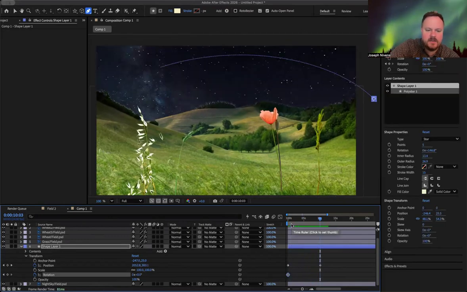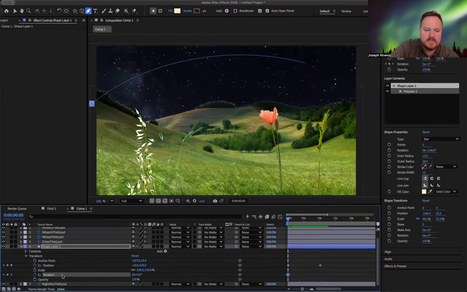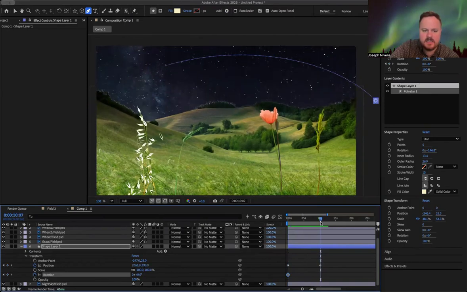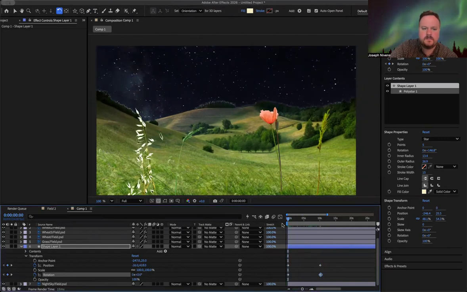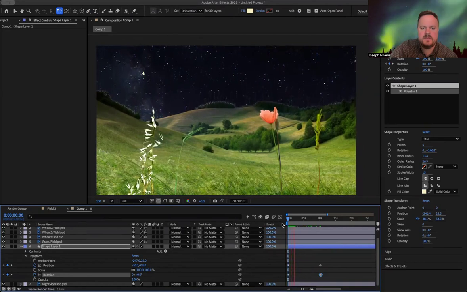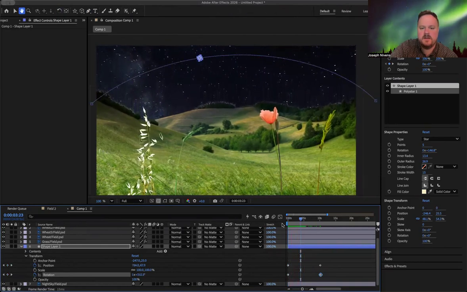So again, just to show you that one more time, went to 0, turned on the rotation keyframes, dragged my cursor over to the 10-second mark, and then I just clicked here and rotated it 4 times. I could also manually just use the rotation tool and rotate it, and it would also record that. Okay. So there we go. Now we have a shooting star.